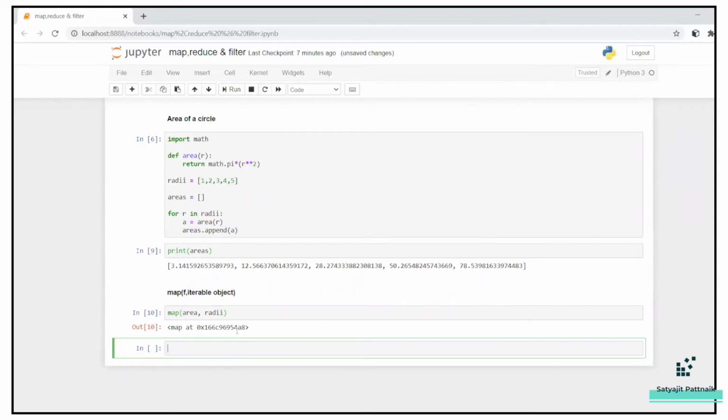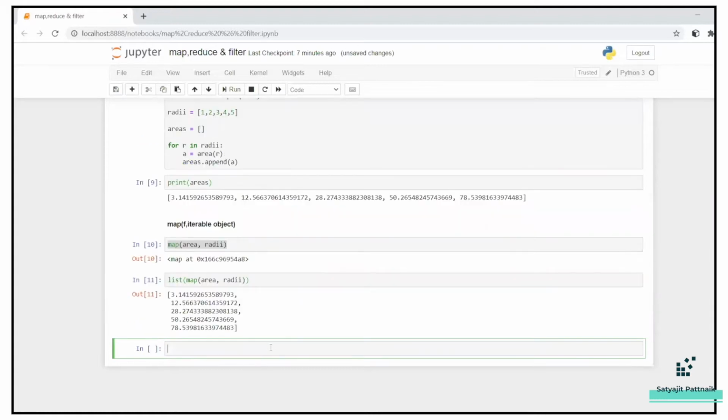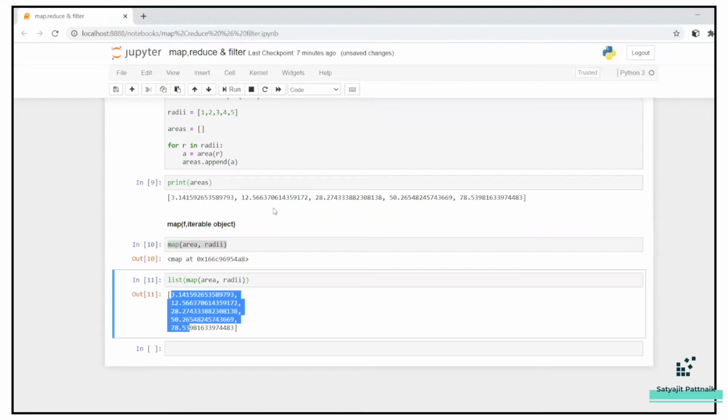Okay, so how do we convert it back to a user readable format? Let's try to call it using a list function. So list of map of area. Let's try to run this. Now you can verify the values are going to be exactly similar.